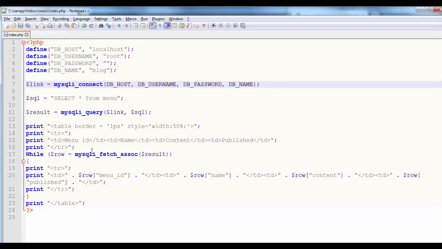At the end of the row we have a semicolon. After that, this row makes the connection. This function makes the connection, and that connection is in this variable $link. Repeat: the function makes the connection, and that connection is the value of the variable $link.